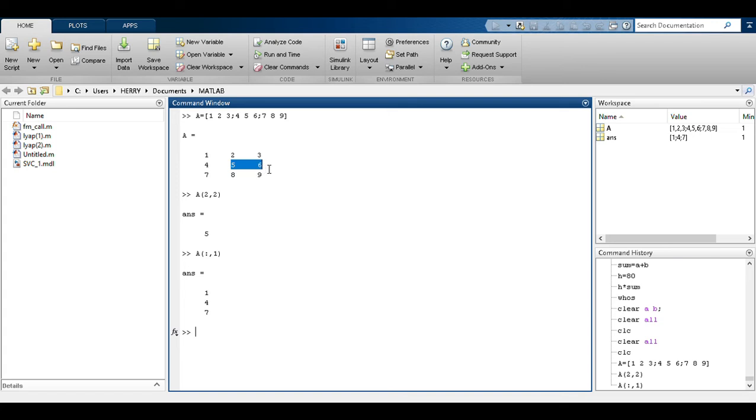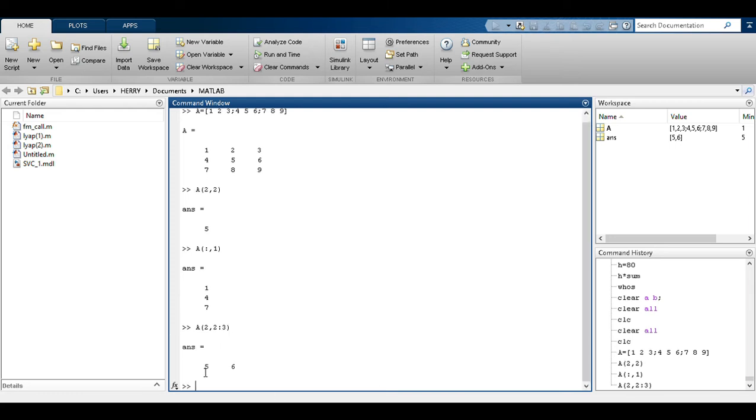Same way, let's say we want only this 5 and 6. Okay, so A into the bracket, first thing what should we write? We want only the second row. We don't want first row and second row, we want only second row. So it means 2, comma, which column? Do we want column number 1? No, we want only column number 2 and column number 3. So we should write 2 colon 3. It means 2, 2 colon 3. If I just hit enter, it will give me the elements 5 and 6.